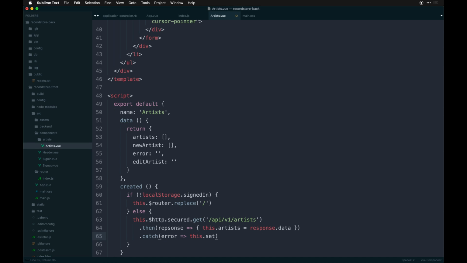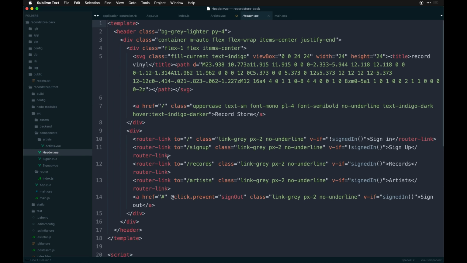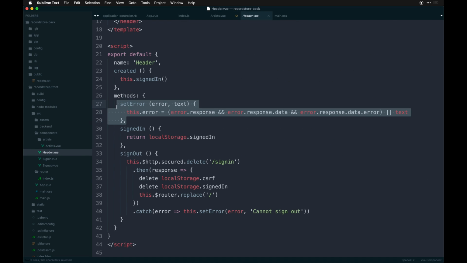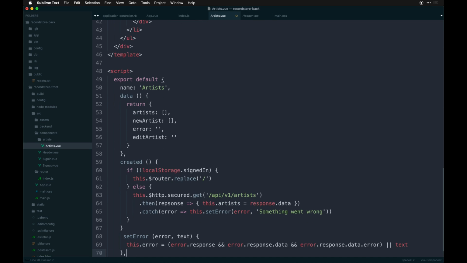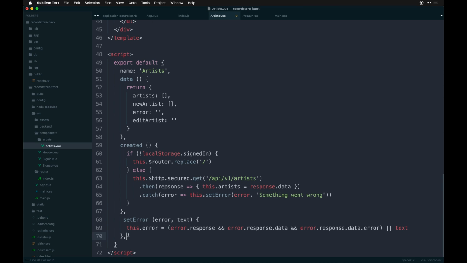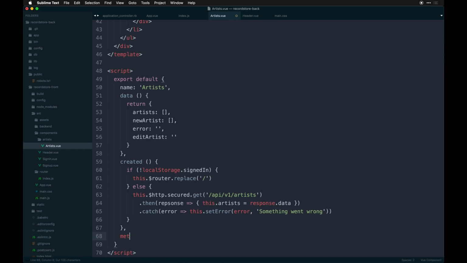We'll set this method again, set error. I'll probably steal this from another file, maybe. Something went wrong. Okay. So why don't I do that? I'm going to grab this. Set error. So we've got that. That actually needs to be on methods.